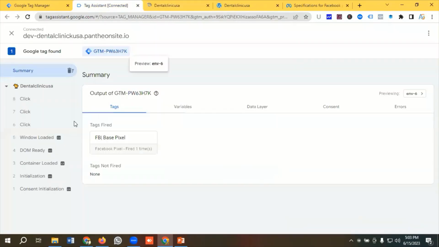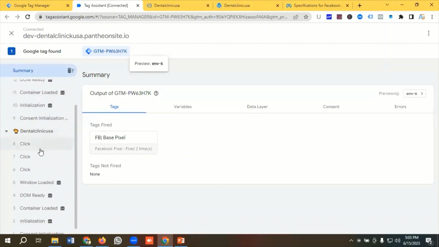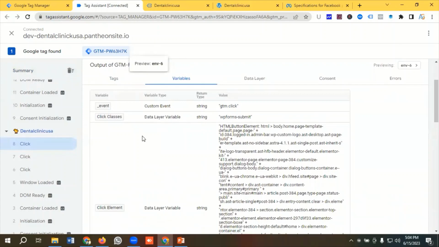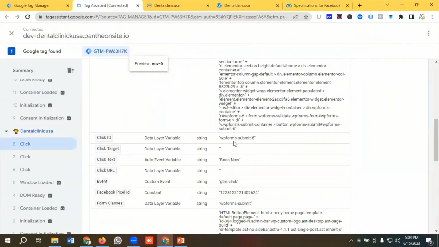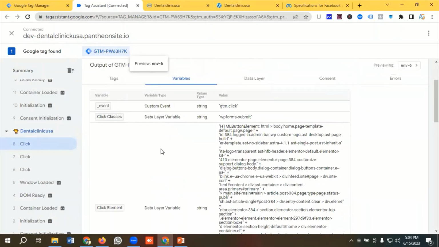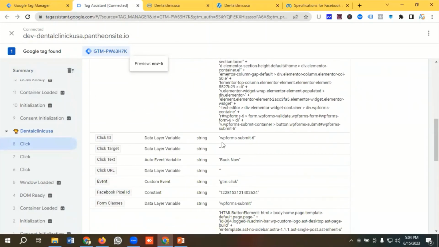And if I go to the tag assistant, then we'll see a click event is firing. So I'm gonna go to the click, and if I go to the variable section, then you can see we have click class, we have click elements, we have click ID. So by those variables, we can create a trigger and track form submission. So you can either use click class or click ID, or you can use click text as well, so it's up to you which one you want to use. So for the time being, I'm going to be using click ID, because this is an unique one.